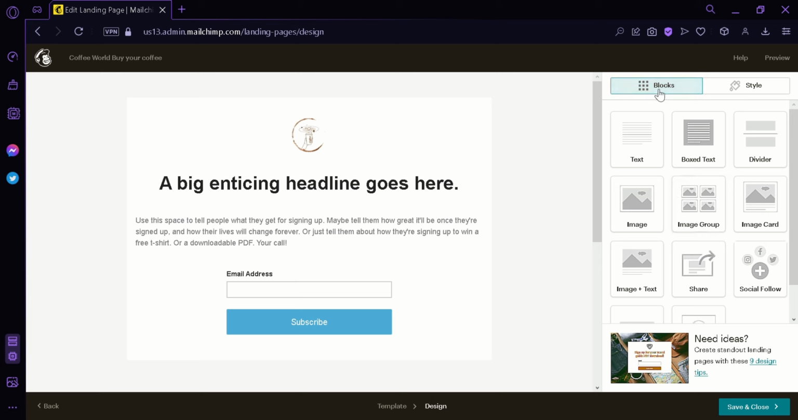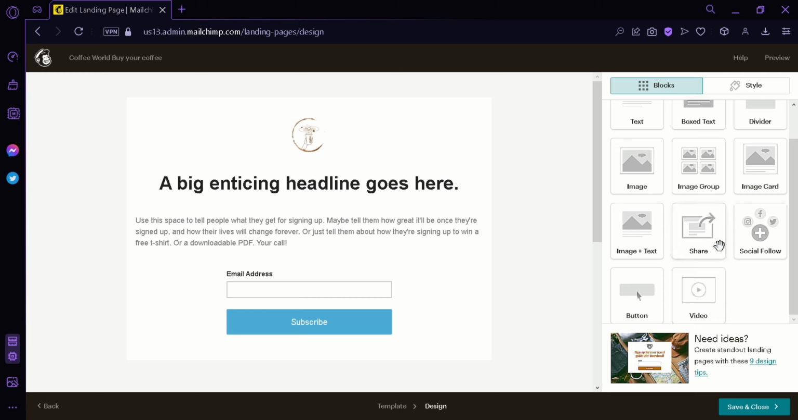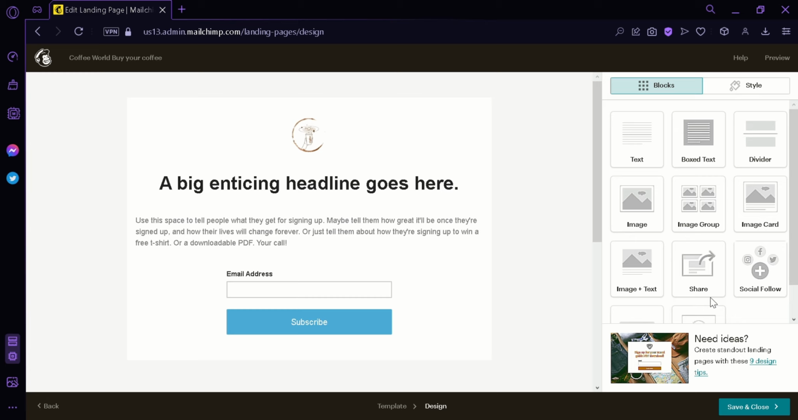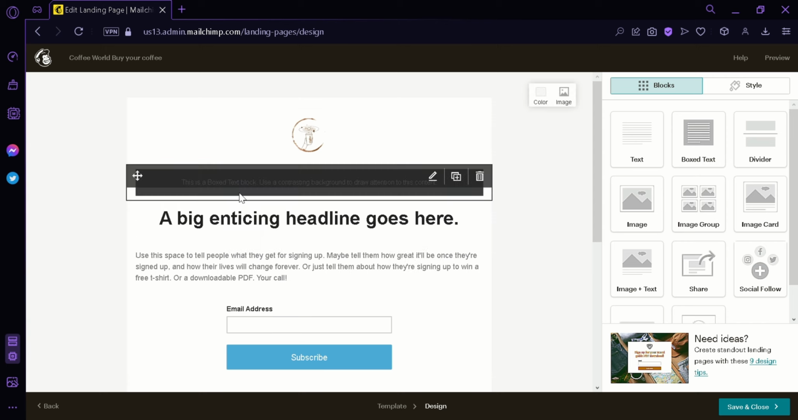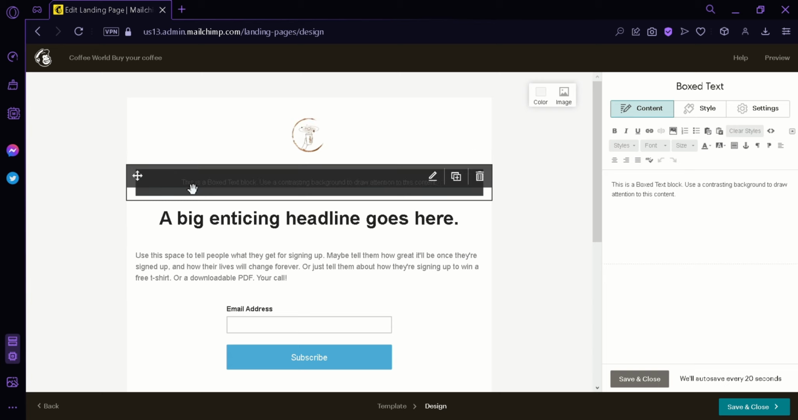As you can see here on the right side, you can add multiple blocks such as text, box text, divider, more image, image group, image card, image with text. You have a share block, social media follow, another button, or a video. For example, we're gonna drag box text and we're gonna drag it under the logo. As you can see, this is our box text.